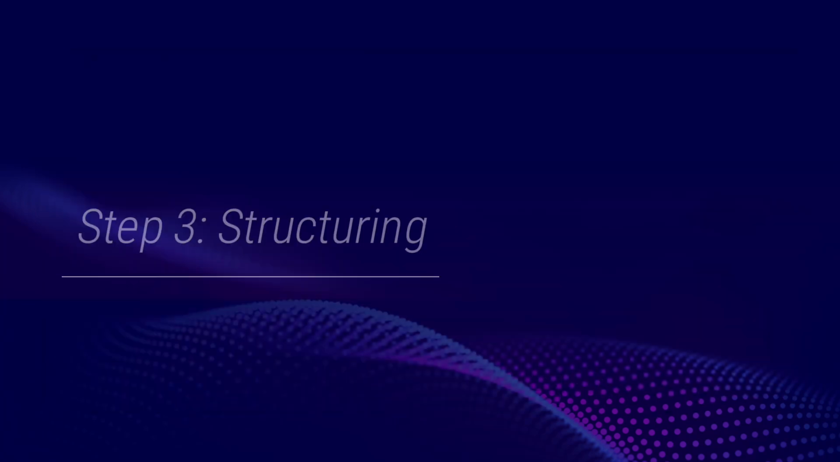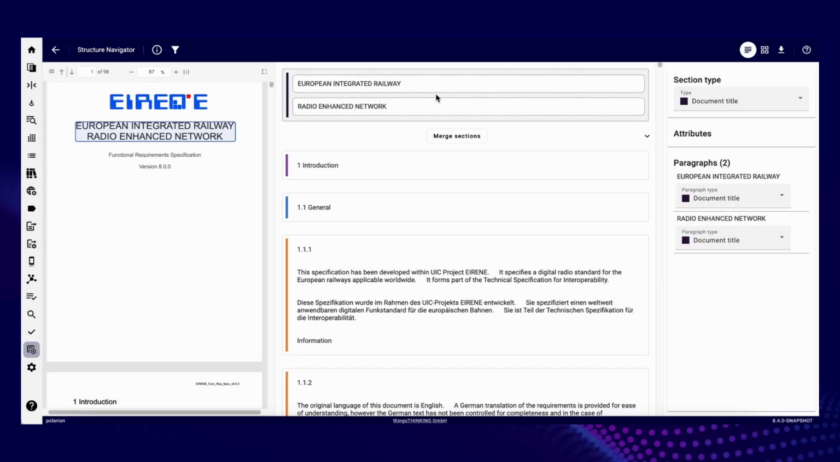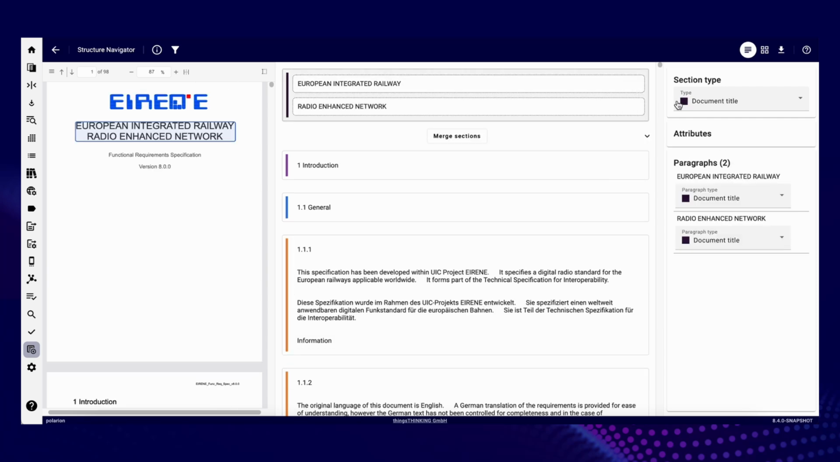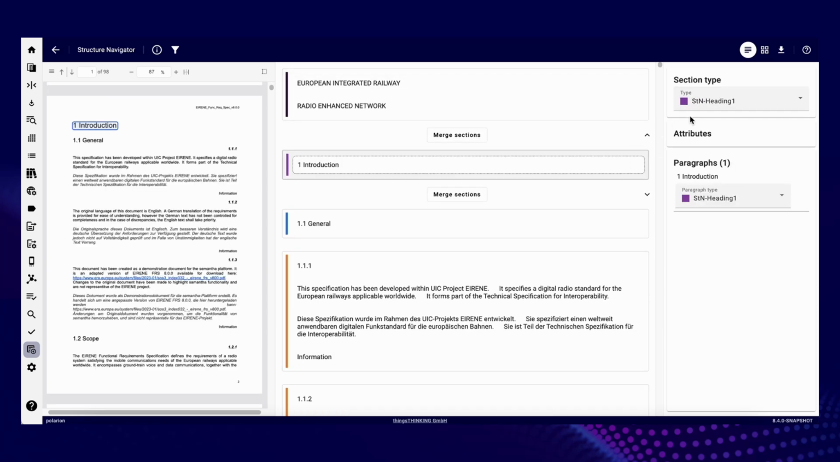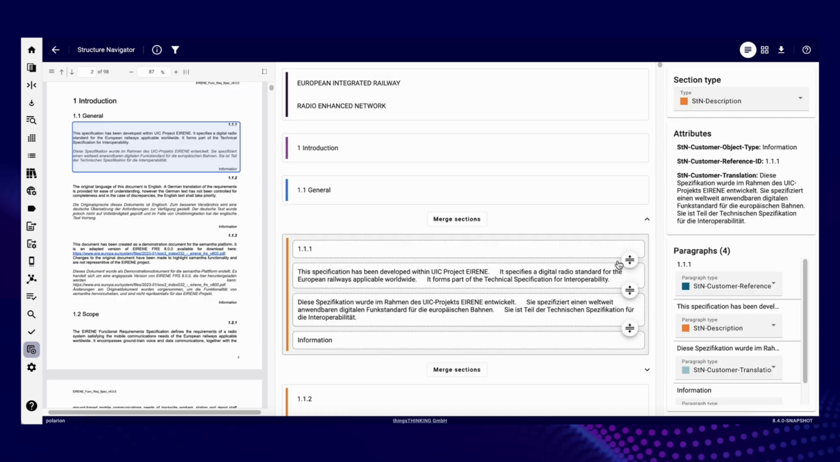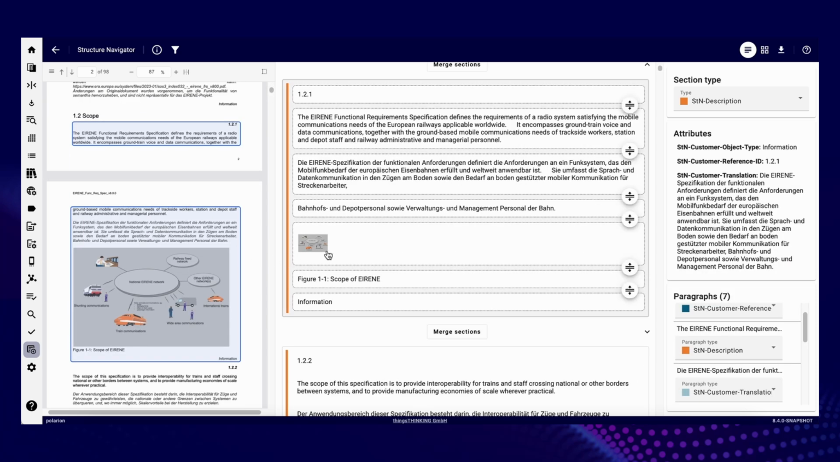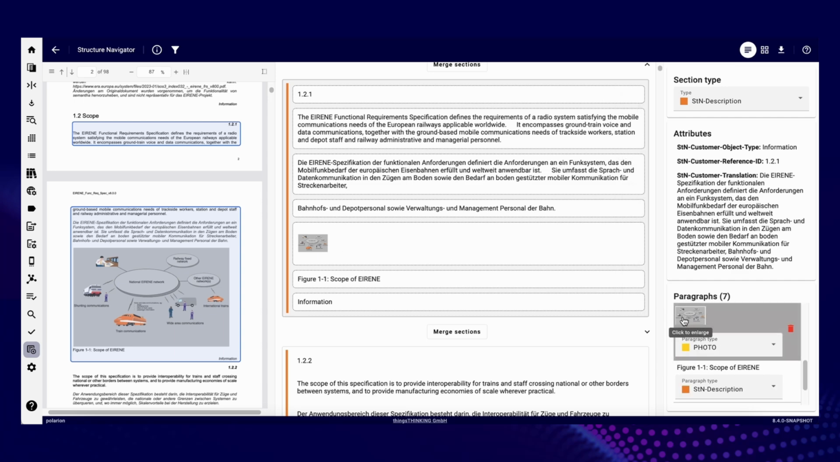After completing the mapping and section definition, you'll move to the structuring step. Here, you can view the sections and attributes Samantha created. For instance, the document title, headings, and the requirements content. Each section can consist of different paragraph types, like reference ID, description, translation, and object type. Even images and tables are recognized and stored as objects.